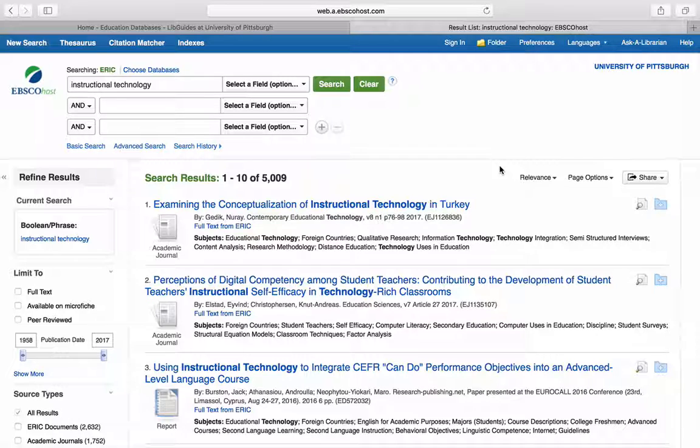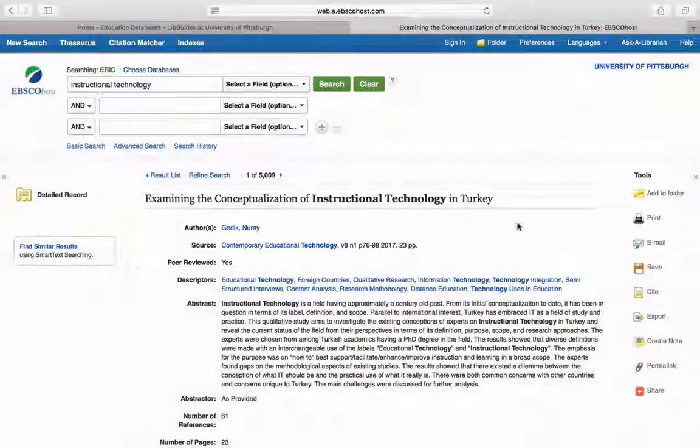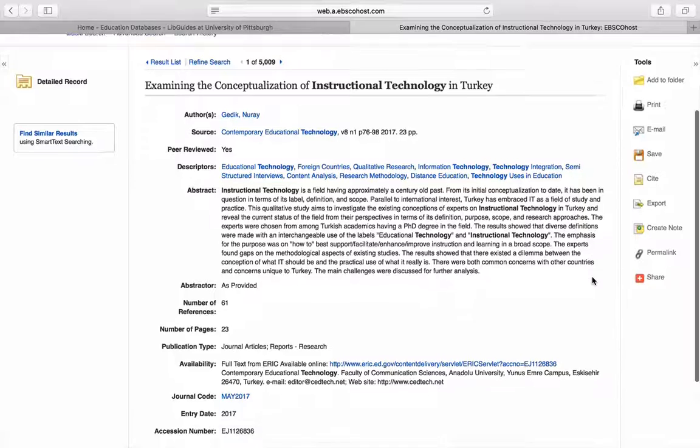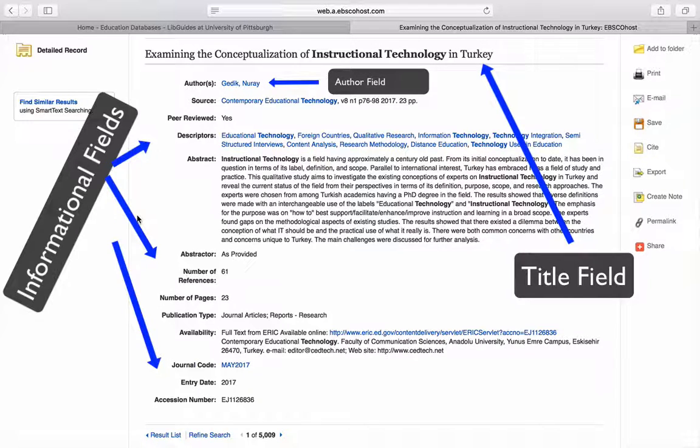Each item in our search result list is linked to a full record. Click on a hot link title to see the full record description for an item. Each ERIC record is broken into informational fields. For example, the title of an article is within the title field of the record, and the author's names are within the author field of the record.